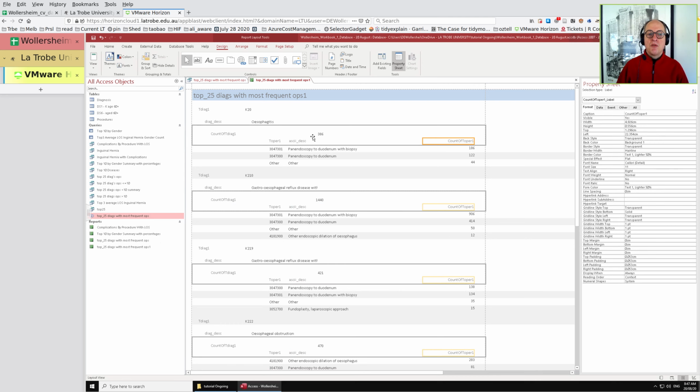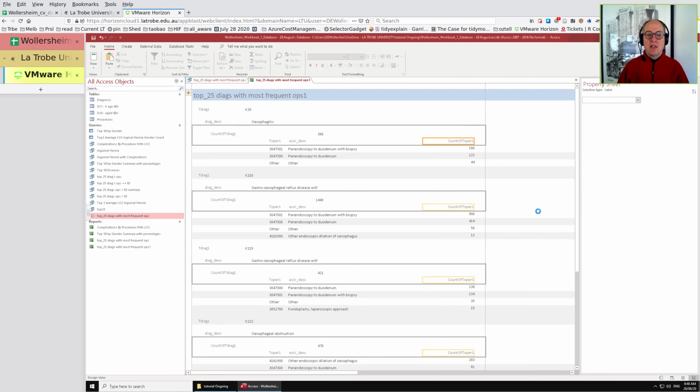But what we want to do is clean up this bit because that's all one section. It's a description of K20. It's oesophagitis. It's that many things. So we want to clean that up. How do we do that? So let's go look at it in design mode, and you'll see what's happening here.